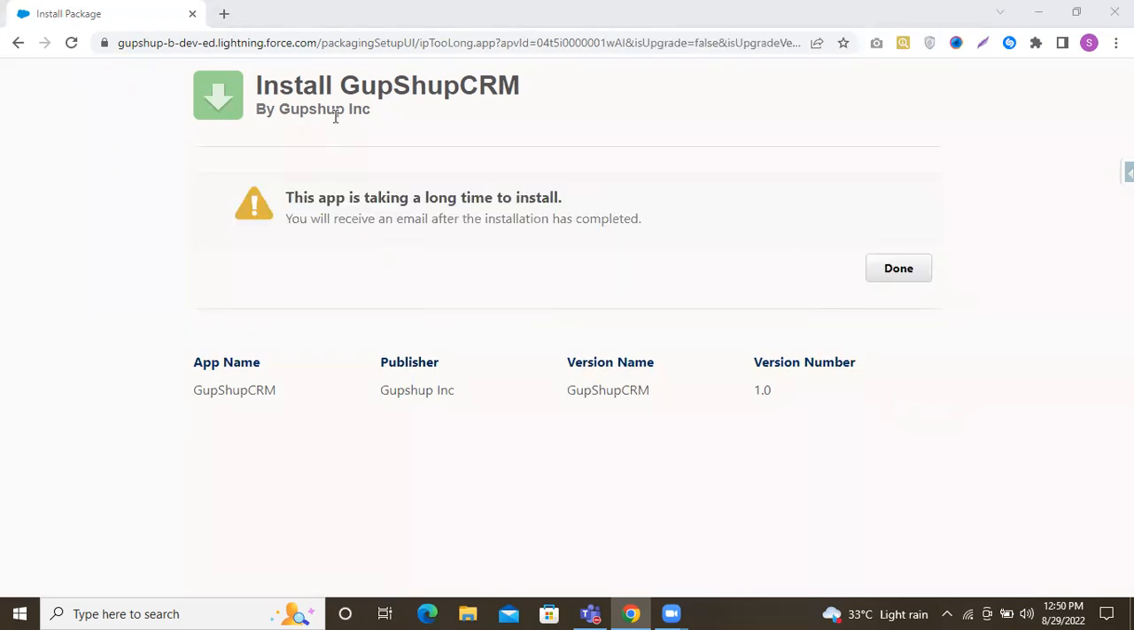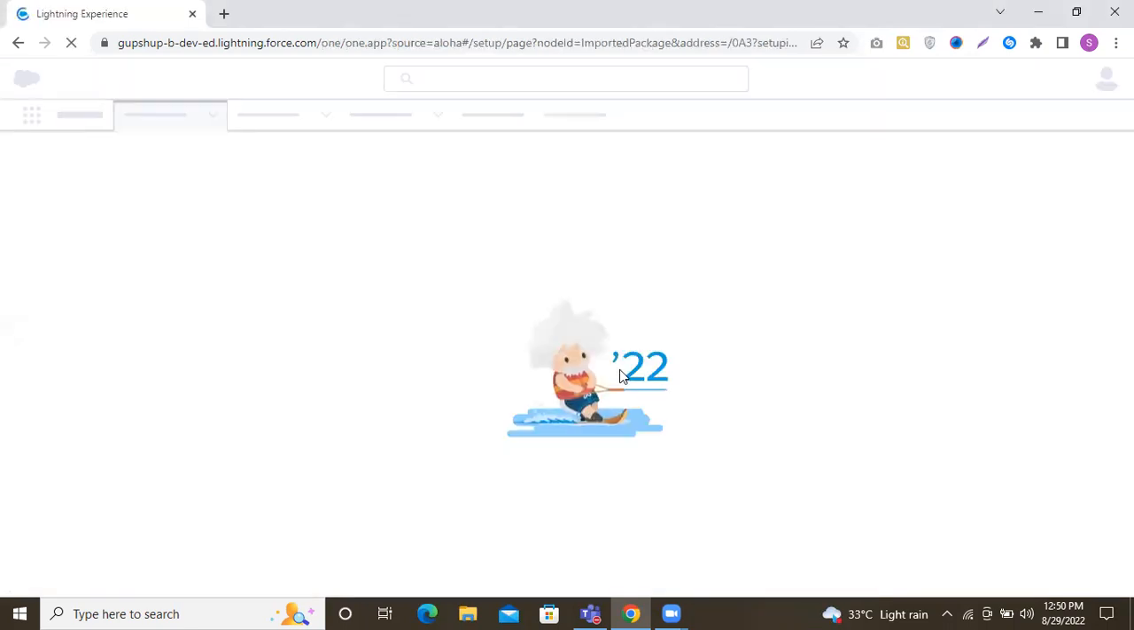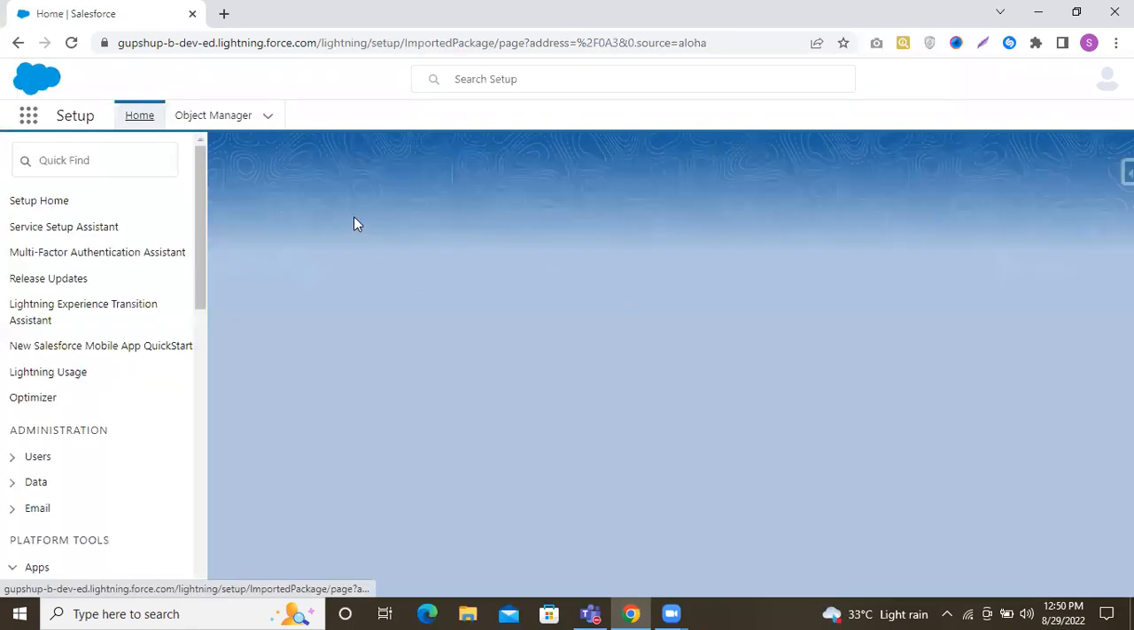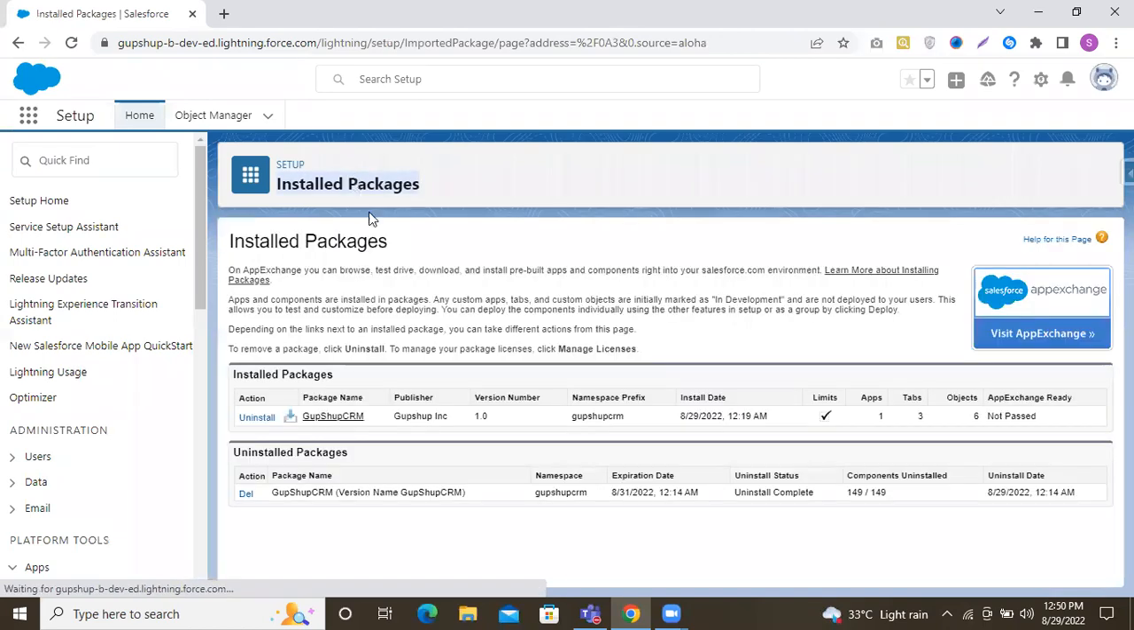Now, Gupshup app is installed. You just need to click on done. And in the installed packages, Gupshup app is installed. Now we need to perform post installation steps. Let's do it one by one.